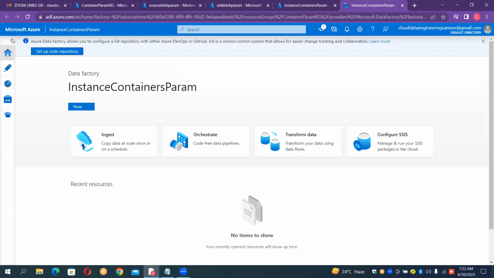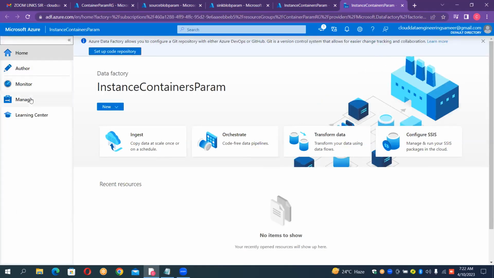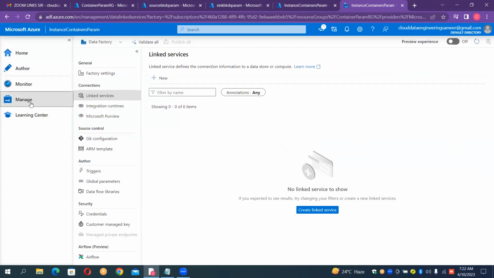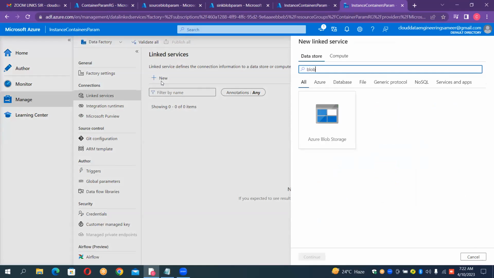Now click on the expand tab. And now guys, click on the manage. And now as we know that we require two linked services, I'm just creating or defining the linked service. The first linked service, I'm using it here, new. And now guys, after this, just use the blob storage as I want to create the first linked service for the blob. And as well as the second I wanted to create for the blob only.